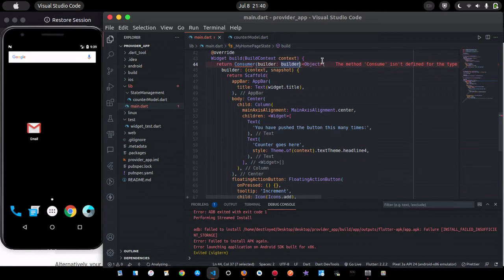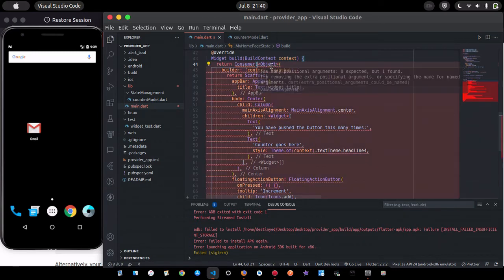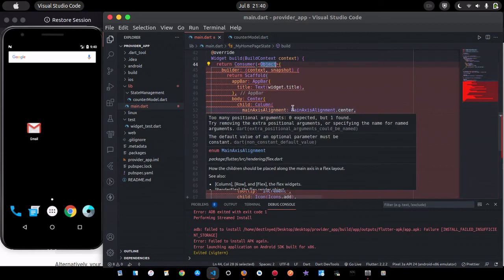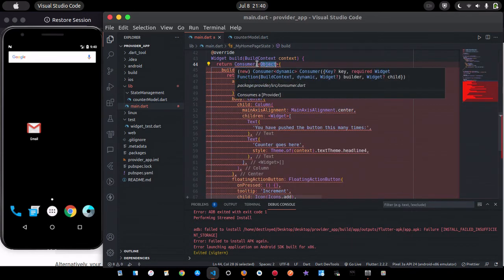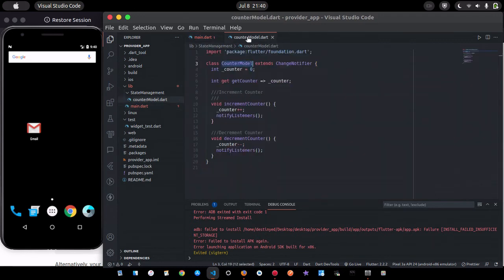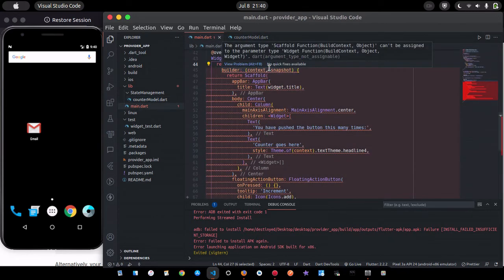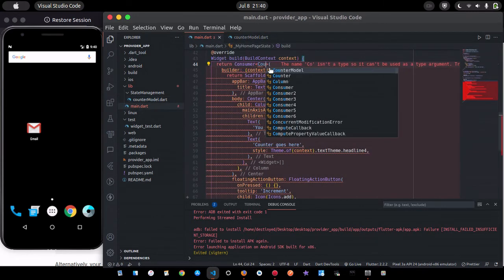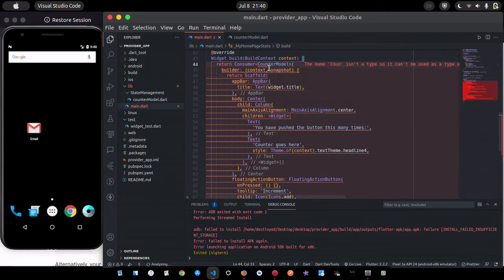Okay, a consumer widget. So I'm going to remove the builder as well. Then here I'm going to add the type. So remove this. I'm going to add the type of the class we want to access its property, which values, which is the counter model. Don't mind the errors that are showing right now. I'm just going to import and return the counter model there.